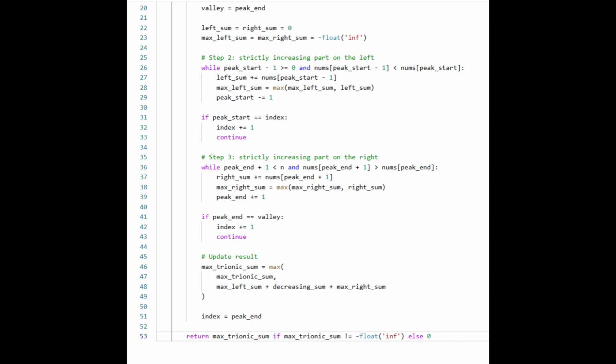Final calculation. If all three parts exist, left increasing, middle decreasing, right increasing, we combine their sums and update our answer. To keep things efficient, we jump our index directly to the end of the right section, avoiding unnecessary checks. At the end, if we never found a valid trionic subarray, we return 0. Otherwise, we return the maximum sum we calculated. This approach carefully builds the trionic shape while always choosing the best possible contribution from each section.